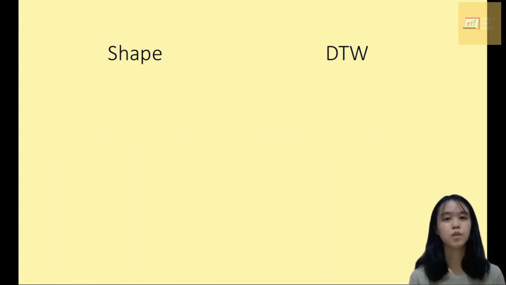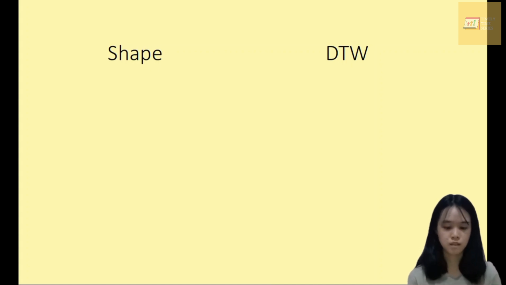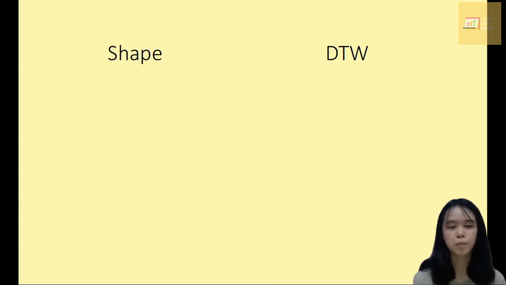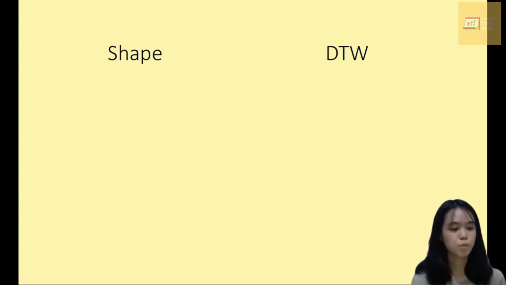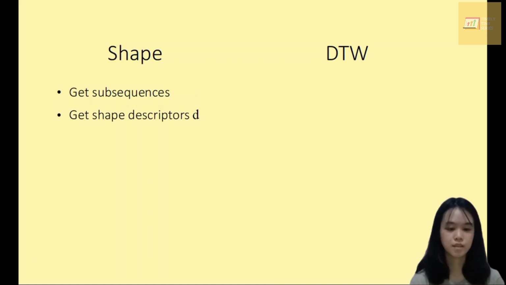So ShapeDTW, we have two parts here, shape and DTW. The DTW part is dynamic time warping. It's the classical DTW. If you're already familiar with that, then it's the same. Maybe with just a little modification. And then for the shape here, it means that ShapeDTW tries to incorporate the shape of the input time series. Okay, so more concretely, for the shape part, we will get subsequence from each input and take the shape descriptors that we will denote it as T.